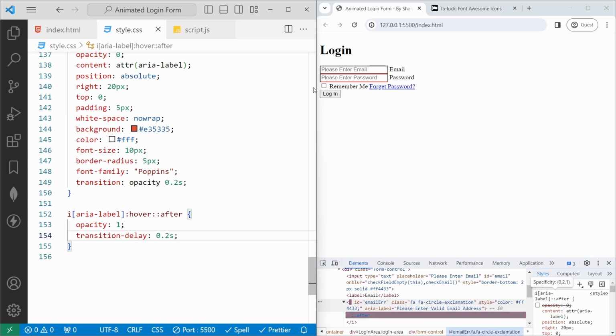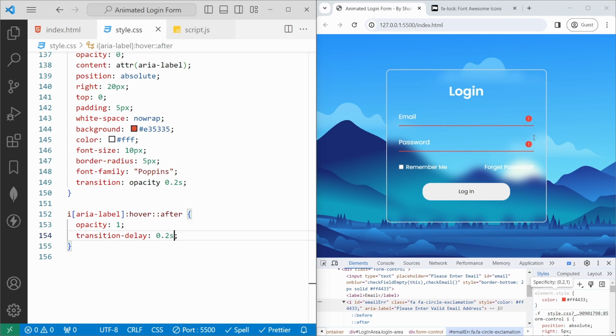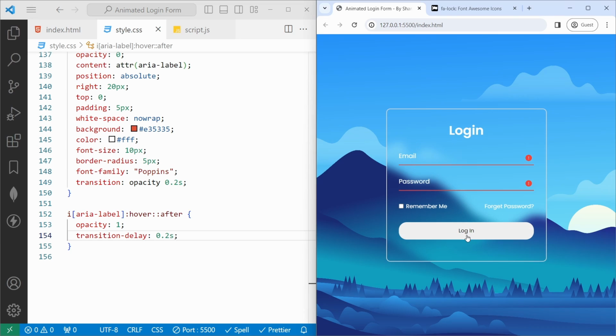If I save, now this is the error. If I go here, now you can see this smooth transition. If I log in, nothing will happen. I will add test@123.com, and then 123, and if I hit login, now both the text boxes are valid, and now we'll add the JavaScript magic to add the authentication.